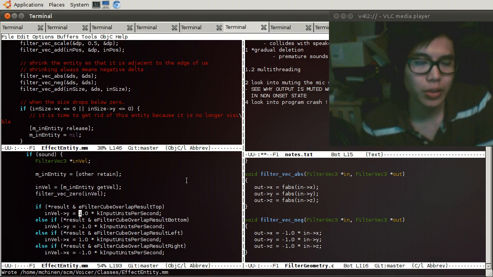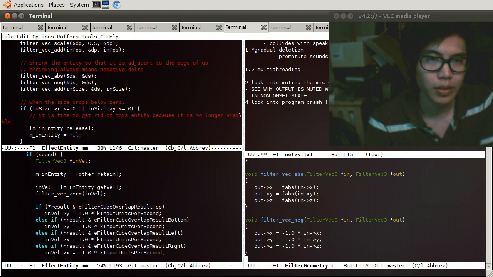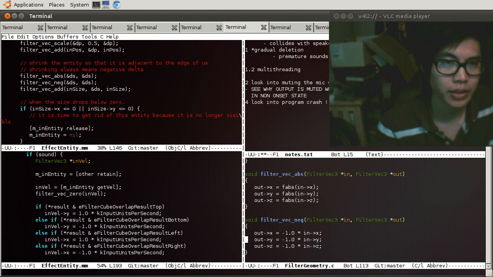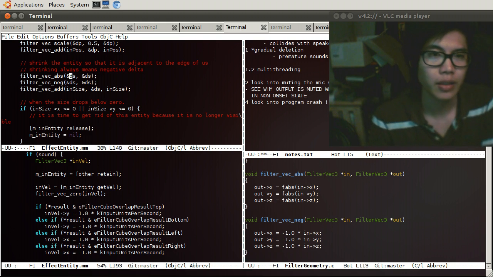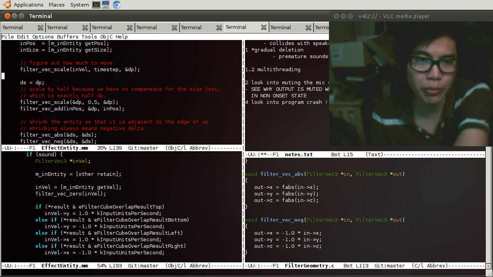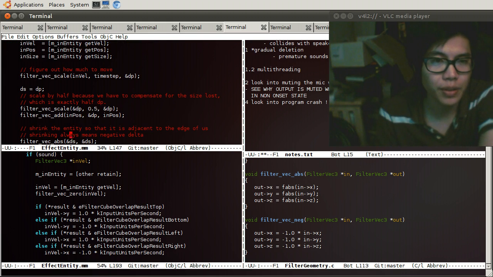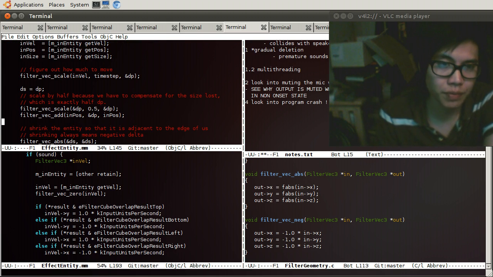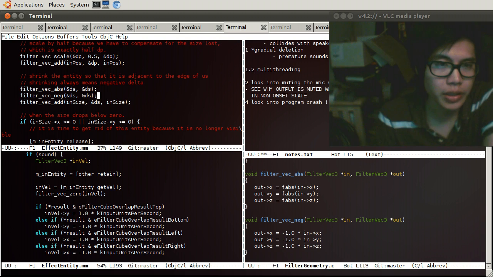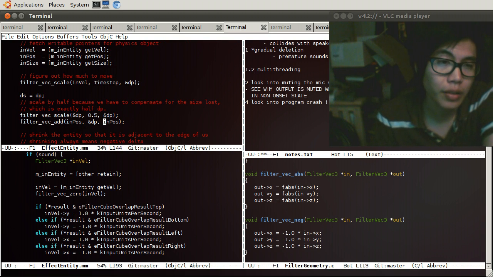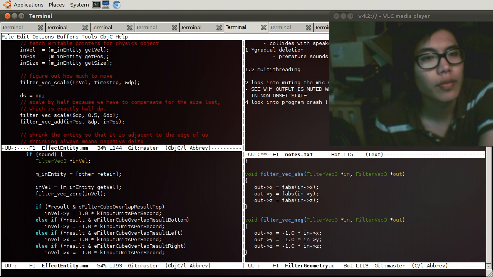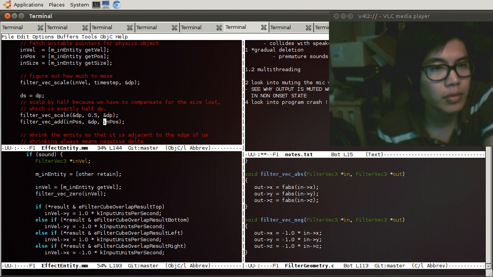The only things we change are size and position and the temporary variables. So here we change position, here we change size. Yeah, this is pretty classic.